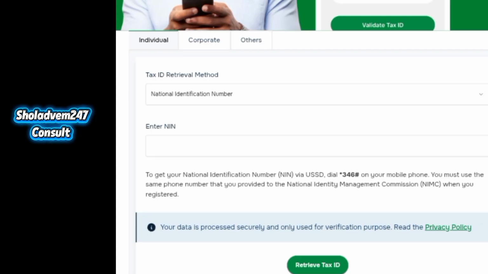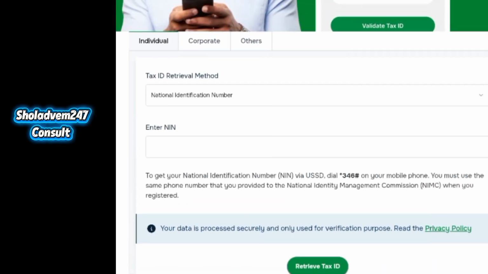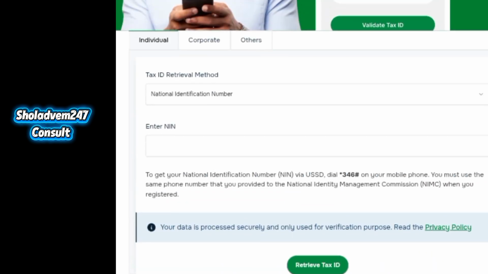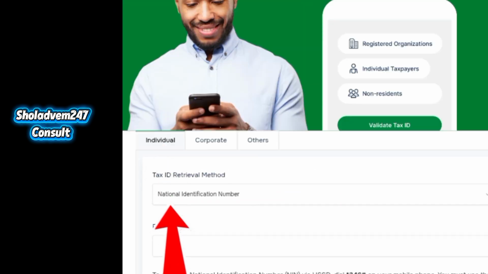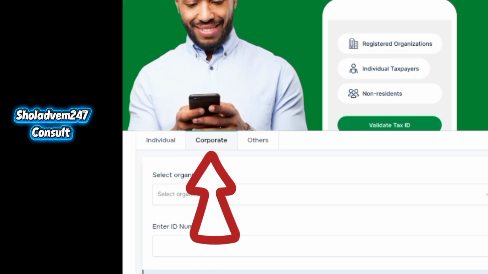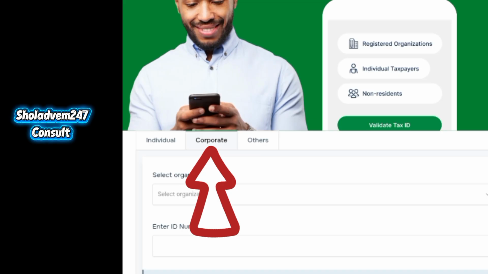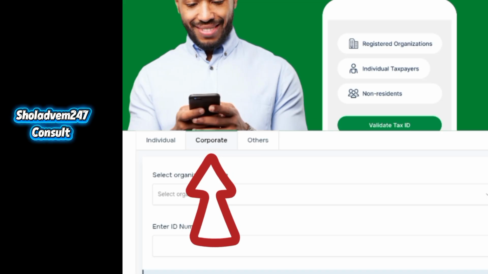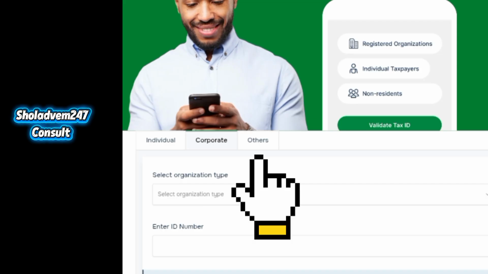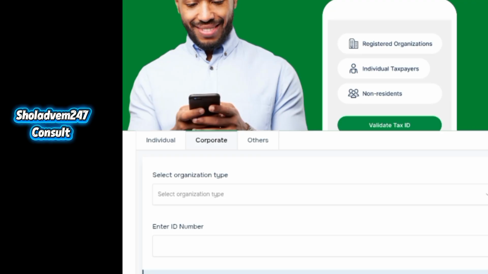So once you are on this website, you are going to see we have individual, we have corporate, and we have others. If you check on individual, that means your personal TIN. And if you come to corporate, that is for your business, your RC, and the likes. Then we have others also. I will explain in detail in a short while.